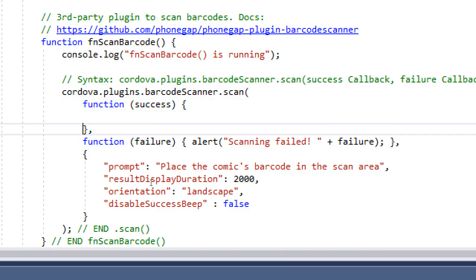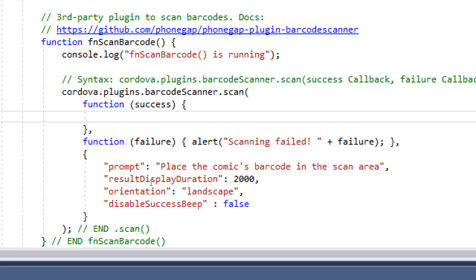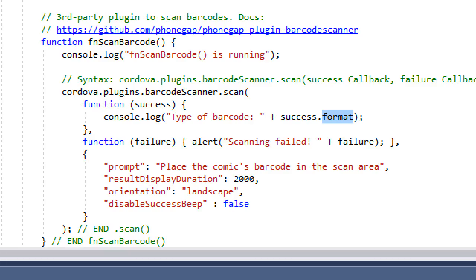For success, I want to break this apart just because there's a couple of extra lines I want to do here rather than just a simple message. First, I want to put to the console, I'll say type of barcode. When you scan a barcode, all of the information about the barcode is stored in the success object. One of the properties of that object is format. This is something we can read or store in the database. Maybe just for curiosity, as we're scanning and playing with barcodes, we'll also see what kind of barcode did I just scan, the format of the barcode. So in our console, we'll just tell ourselves we just scanned this kind of barcode.